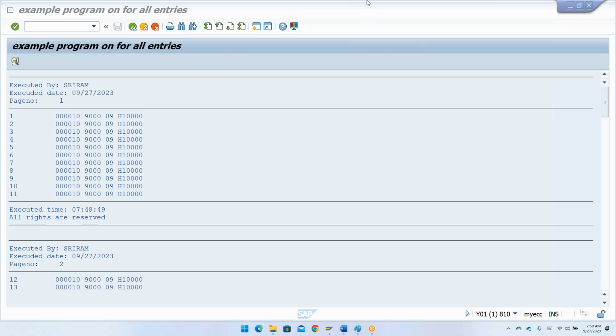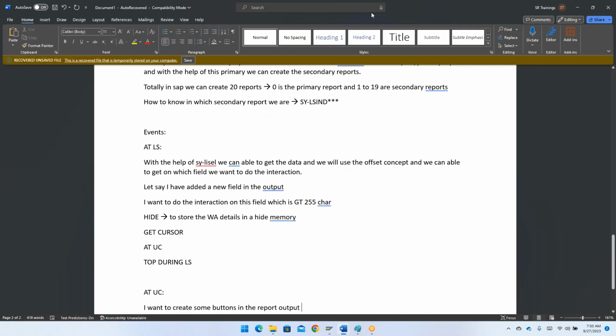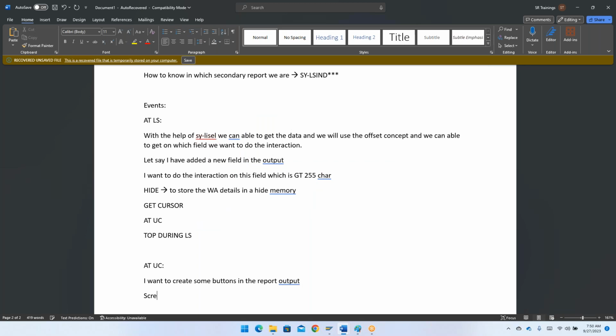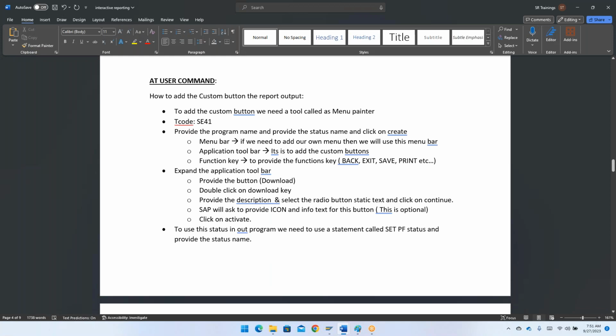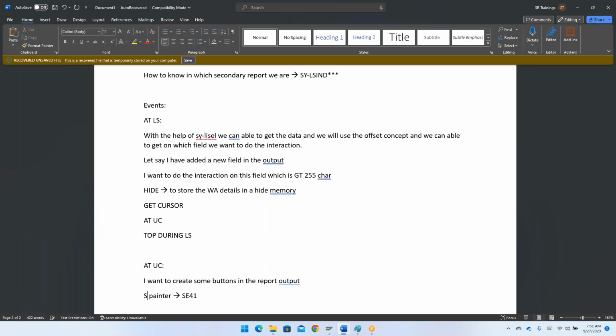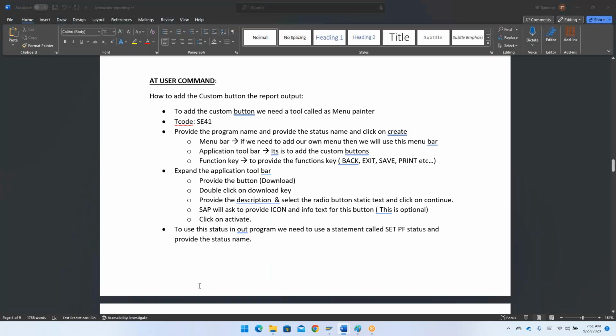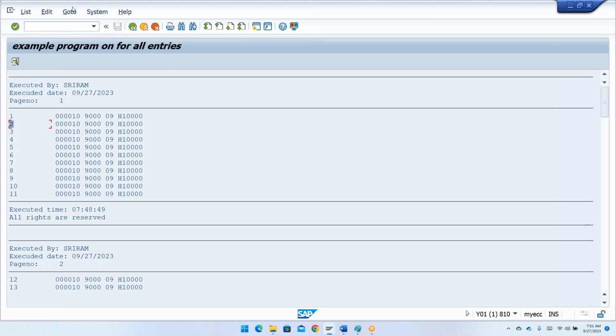To create the buttons in your report output, we will use a concept called the menu painter, which is transaction code SE41. It's not the screen painter, screen painter is SE51. So we will use the menu painter and create our own menus, our own toolbar. The entire toolbar, the menus, and even the application toolbars are going to get changed.